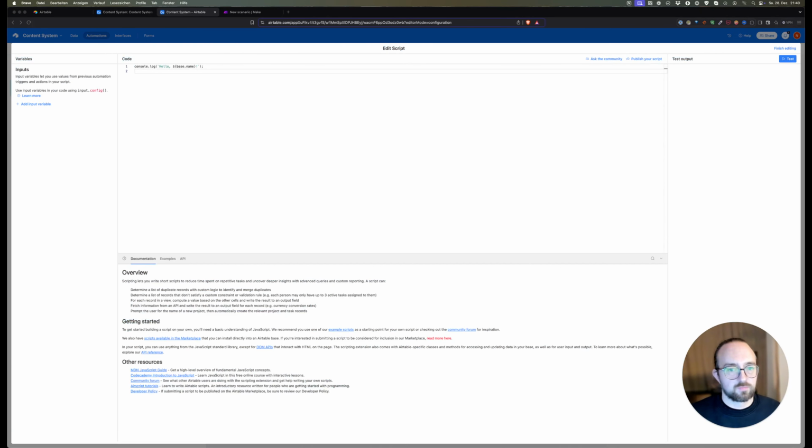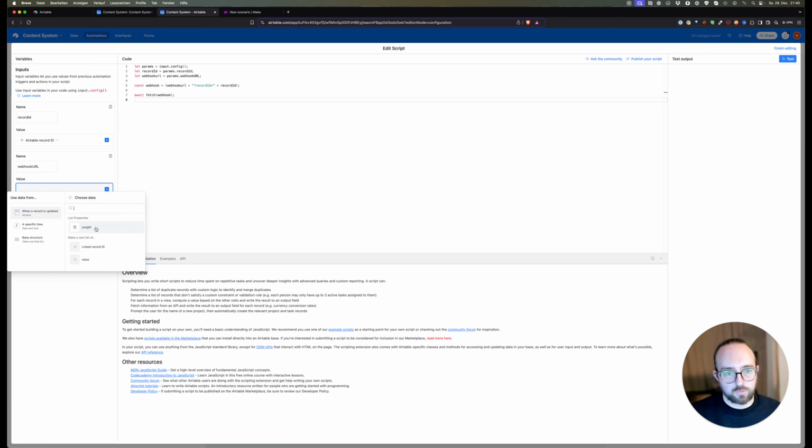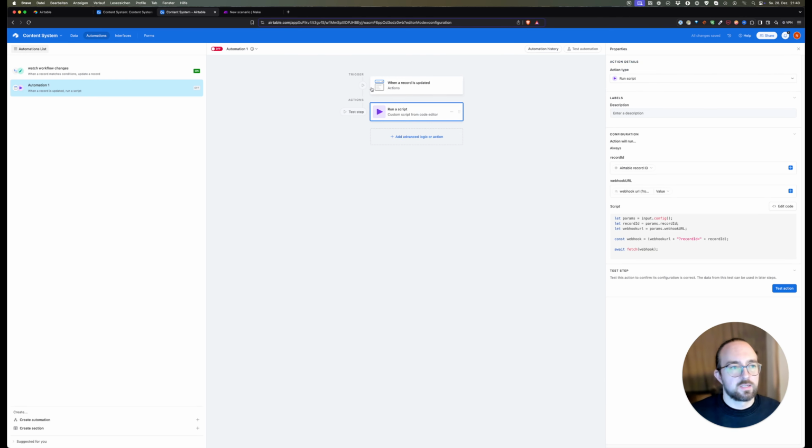Let me check. Okay, so what it does, it takes two parameters, and then it just calls the webhook with the record ID. We have to add those parameters as inputs so we can read them. Record ID, add a record ID, and webhook URL. As you can see, we see it here in red that we need to add it. So webhook URL is webhook URL value. Great. That's it. Finish.